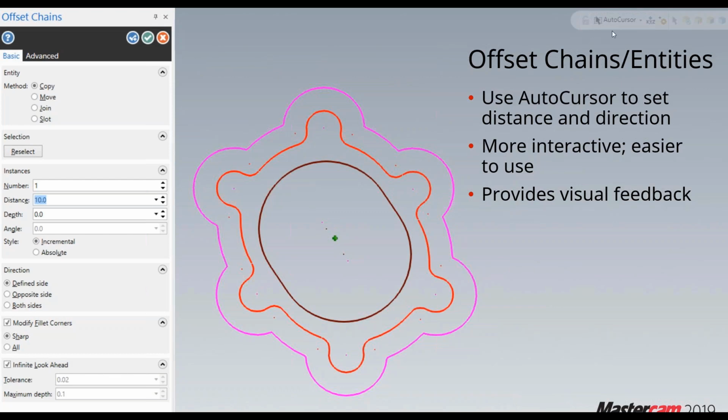So another one we've added to the panel interface for 2019 is offset chains. So it basically gives you a dynamic view of exactly what's going on with the part. And you can easily offset the chain and see exactly what you want as you edit the parameters of the function there.